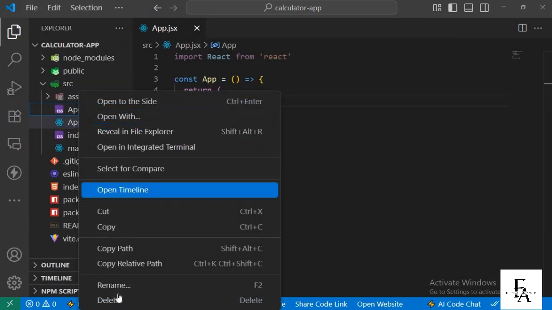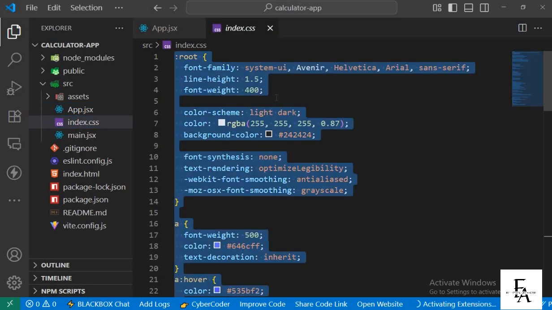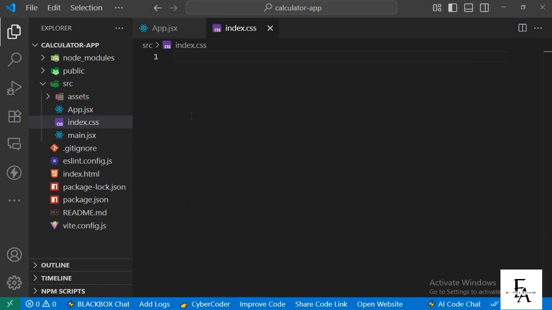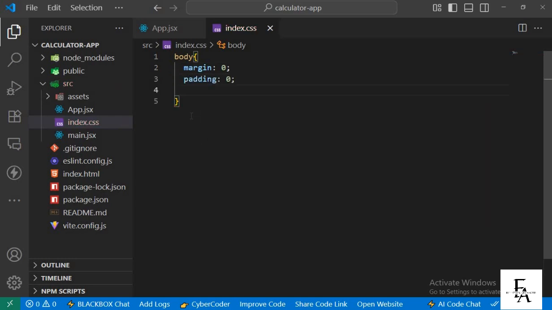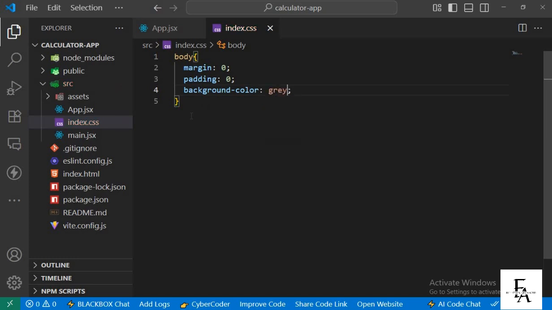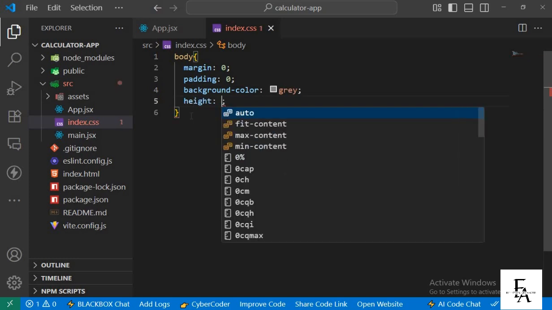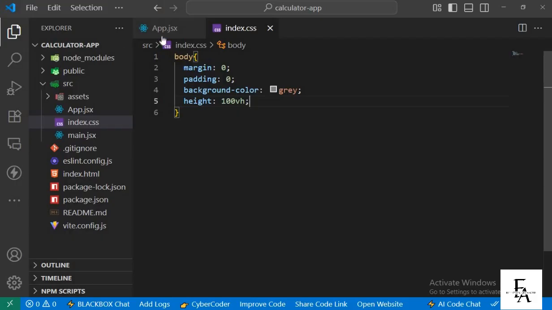Then I'm going to delete App.css, the index.css as well, Control A, delete it all. So for the entire body, I'm going to set the margin to 0, padding to 0, then the background color will be gray, the height will take 100vh. So this is what we should see now, this background color. Then back to our code.